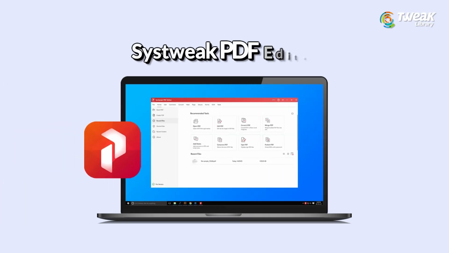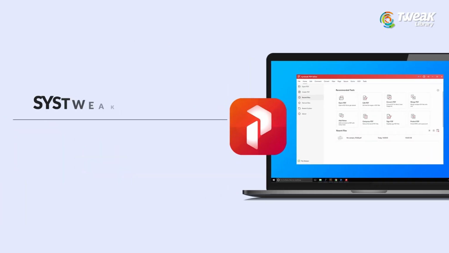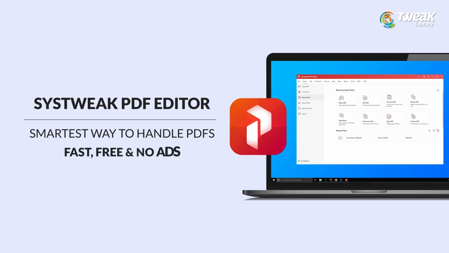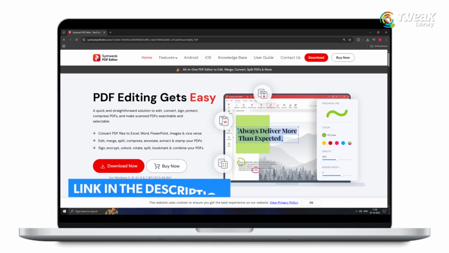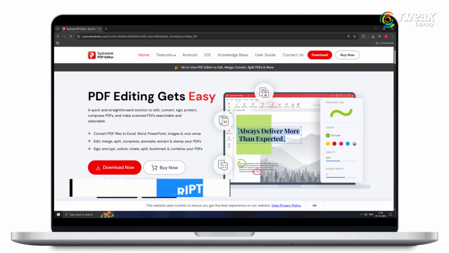To do this, we'll use an offline tool called Systweak PDF Editor. It is safe, secure, and keeps your files private because nothing gets uploaded online. You can download and install Systweak PDF Editor from the link given in the description.